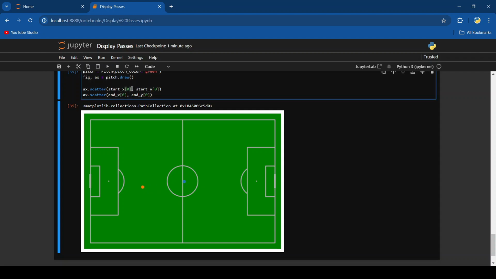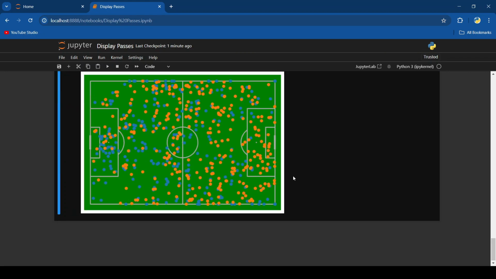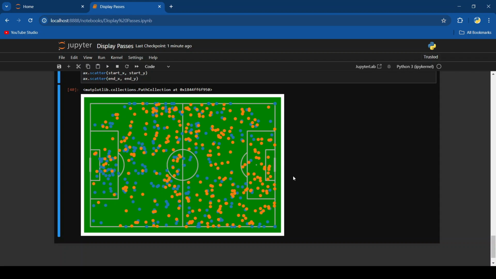And now let's put all the passes on at the same time. So all of Liverpool's passes. And there we go. But obviously this is not very useful like this because we don't know which pass is which. For example, we don't know if this person passed over here or if he passed over here or here. So what we can do is put a line between each pass to show the passes.